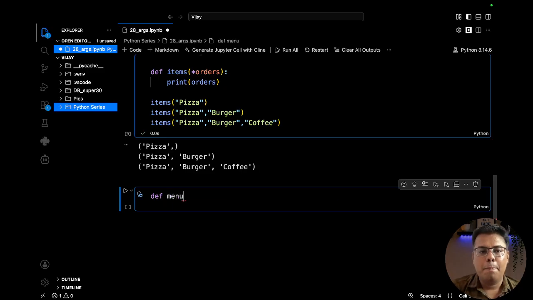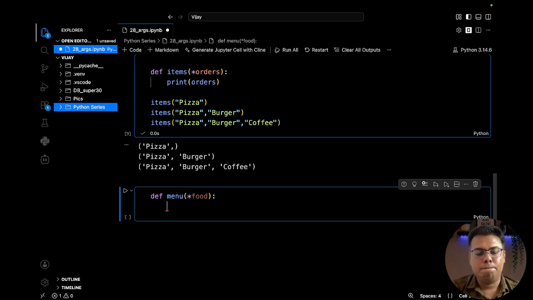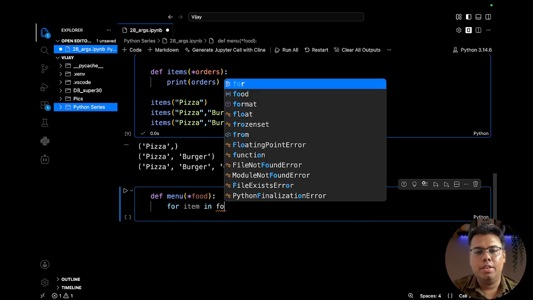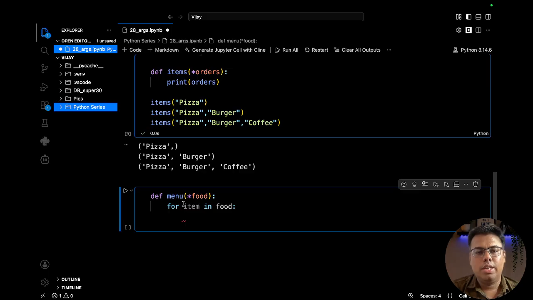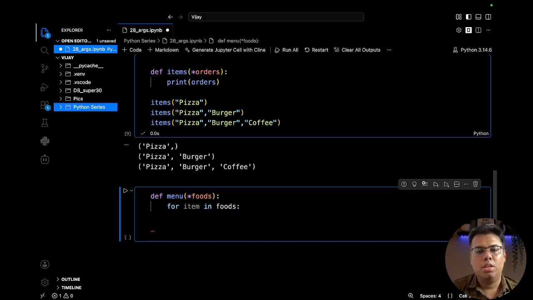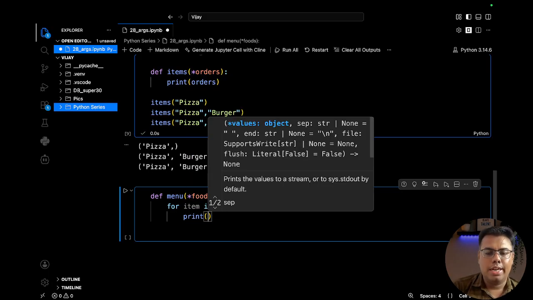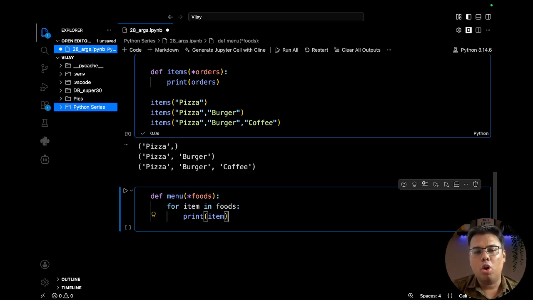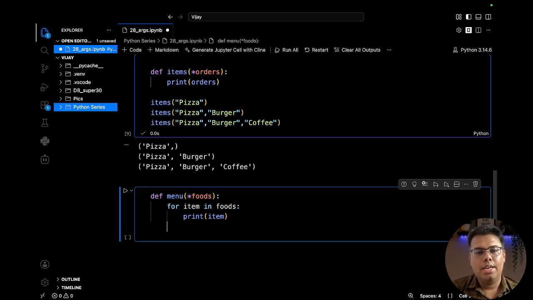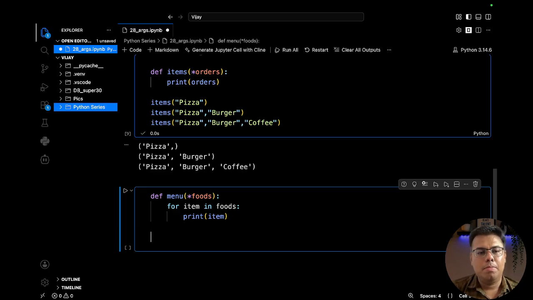Okay, menu, and let's say I am keeping it as a food, and for item in food, and what I can do, let me keep it plural, the general coding practice. Print item. What I am doing, I'm iterating, I am looping one by one all the values.